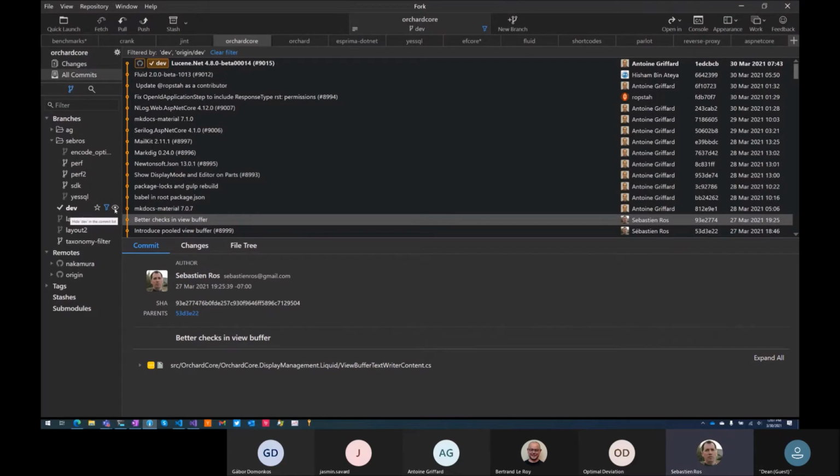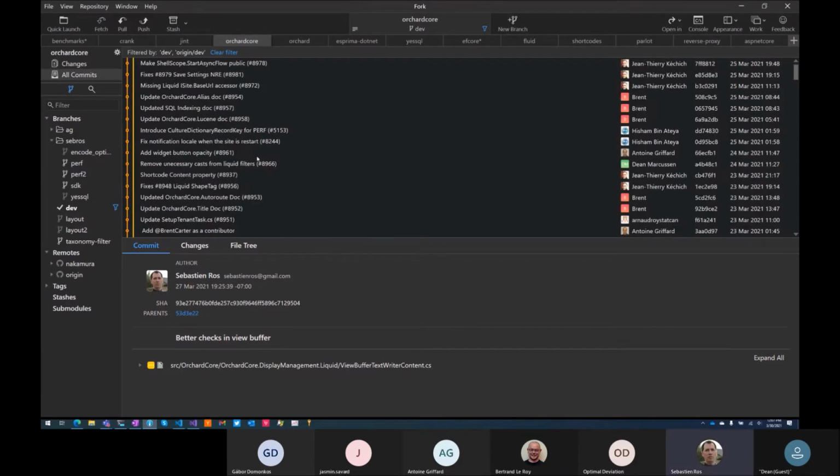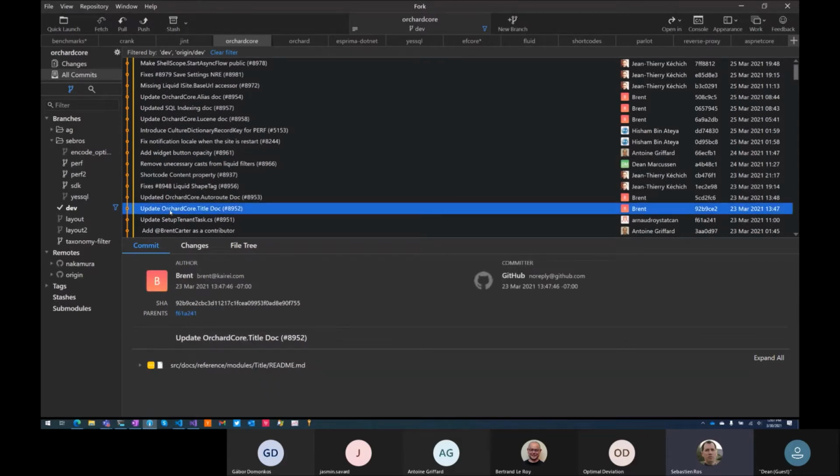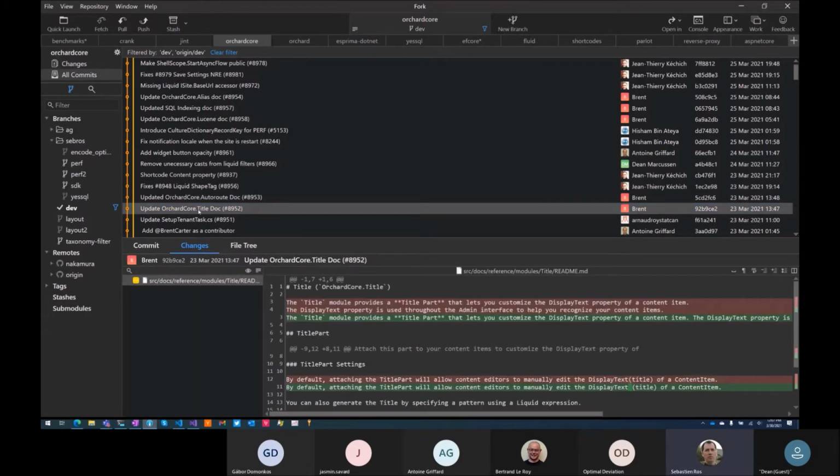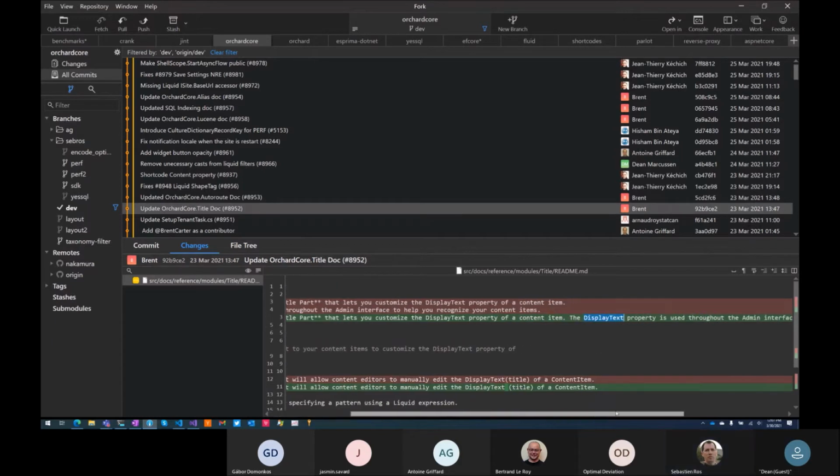What is this thing here? Hide. Show. So last time, 23rd, from there. Update OrchardCore.Title doc. What is OrchardCore.Title? Oh, that's the module. Lets you customize the display text property of your content type. Beautiful.